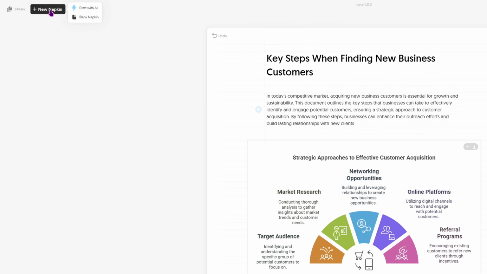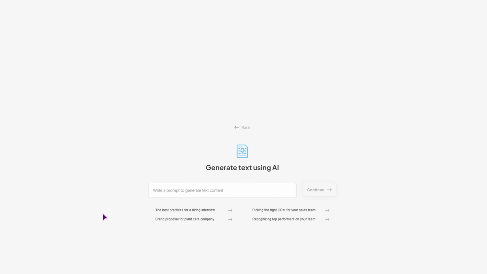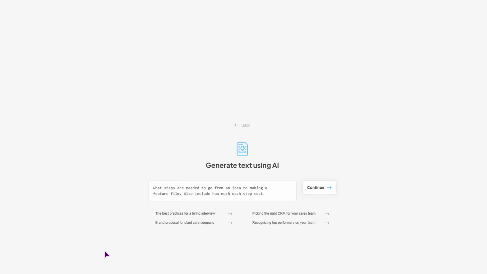So let me make a new napkin, and you can use your own files, or you can just ask the so-called AI to make something for you. To make this easier, I will simply ask it something. So maybe something like this. What steps are needed to go from an idea to making a feature film? Also include how much each step costs. Now I have some vague idea what is needed to make a movie, but let's see what the AI will say.